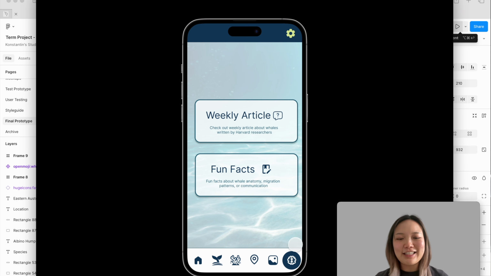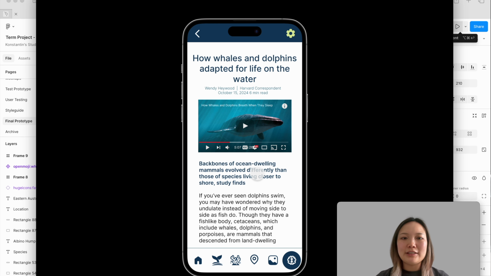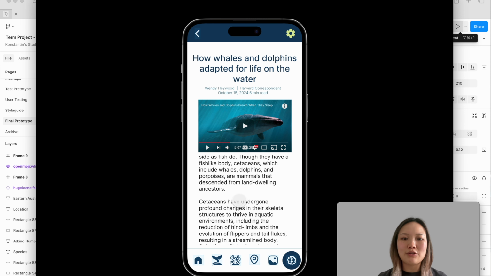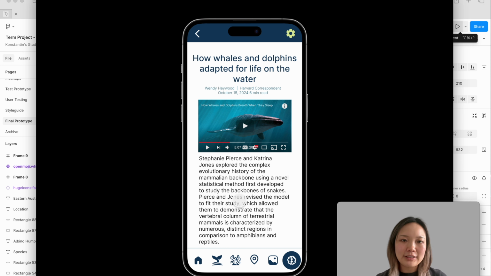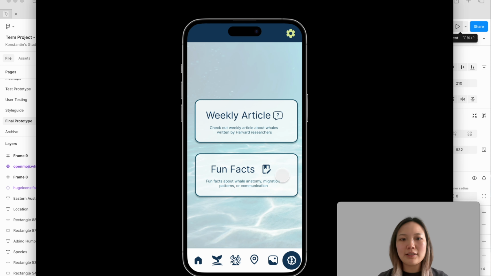And last, that's our weekly article. So some users might be curious about knowing more about whales or marine species. They can read the weekly article here. And this might be a video or a picture, and they can read through the article, and this will be updated every week. And fun facts.